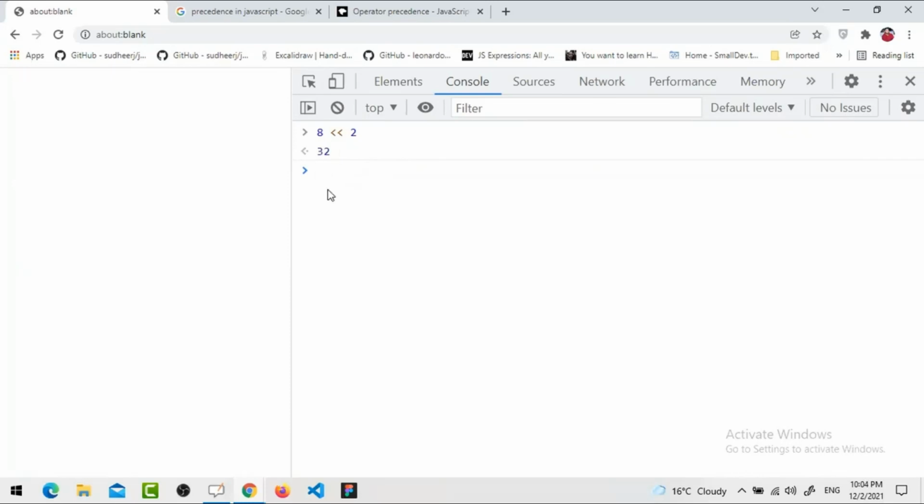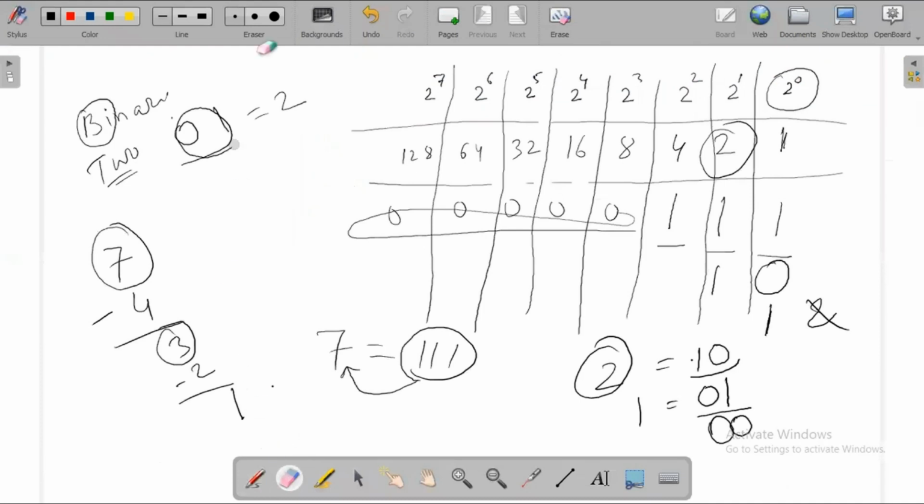Exactly. So if you convert this value, let's say 8, in binary, you are getting 1 0 0 0, isn't it? And the second one is saying shift this one towards the left by its position. How many positions are given there? By 2 bits actually. So I'll show you here how exactly it is going to work.